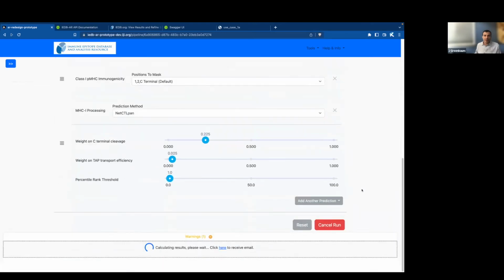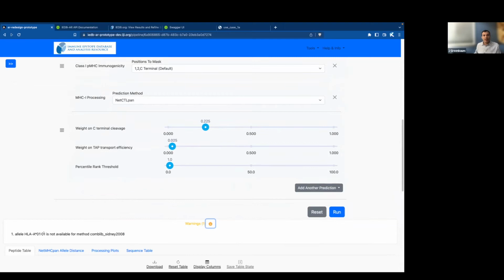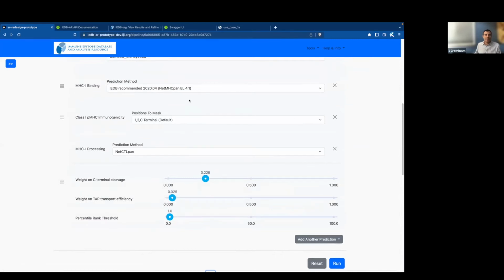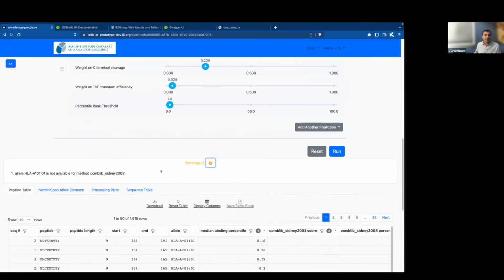As I submitted, you might have noticed I got this warning. If we expand that, the warning is going to tell us that HLA-A 101 is not available for COMLIB Sydney 2008. We do have models for some of the other methods here, like NetMHCPan-EL, but we do not have it available for COMLIB Sydney. We didn't want that to prevent anything from going through, but just to let the user know not to expect results for COMLIB for this allele.